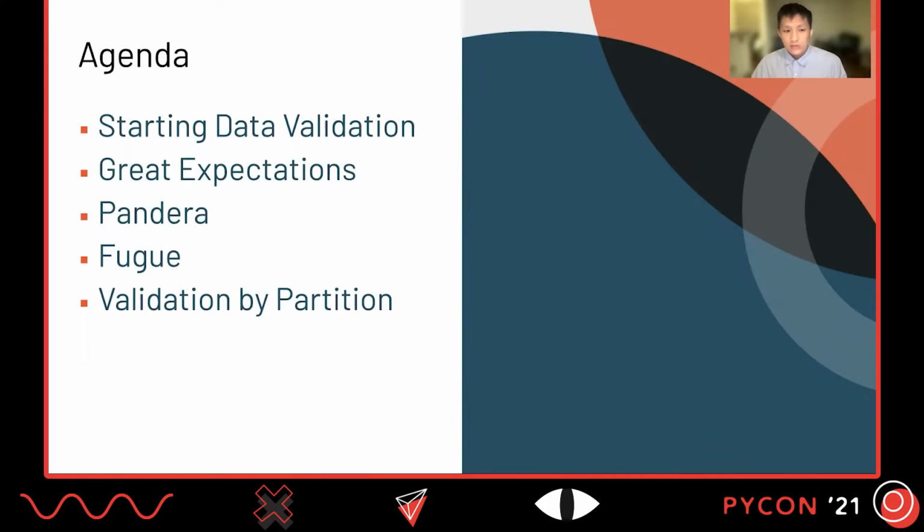Interestingly, using Fugue and Pandera will show how easy it is to have different validation schemes for each logical partition of data. This is an operation that the current data validation frameworks don't have support for at the moment.